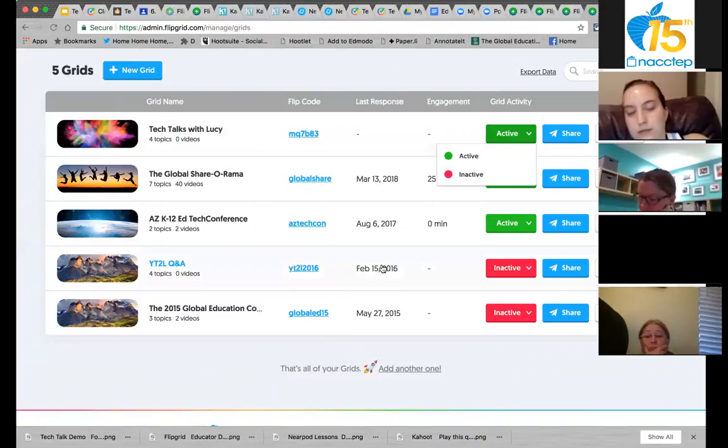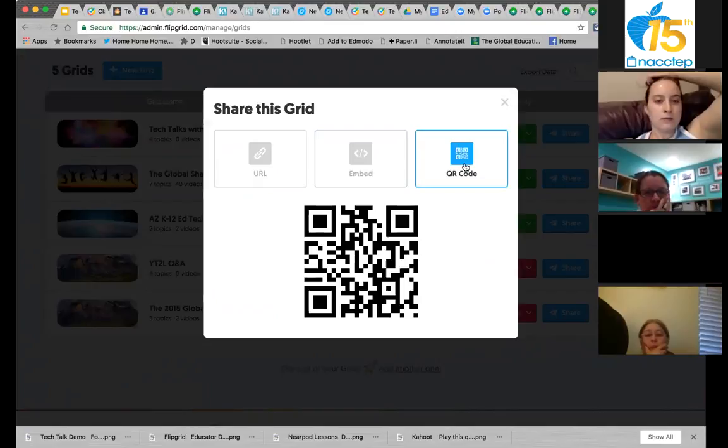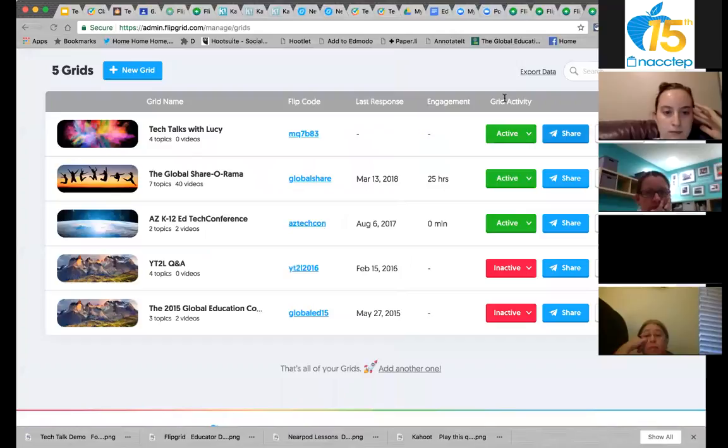So you could make these ahead of time, set them up for your school year and then make them active when you're going to use them. You can share them out by link, by an embed code, like if you were going to put it on a blog, or through a QR code. I know a lot of people use iPads in their schools with young children particularly, and if they can scan a code and go right to a website, it's a lot easier than using some big long URL, right? So you can share it that way.